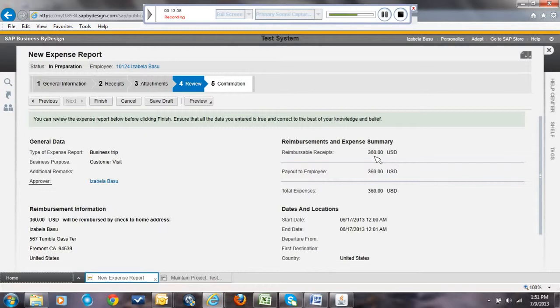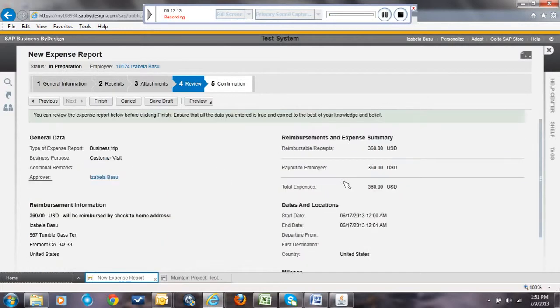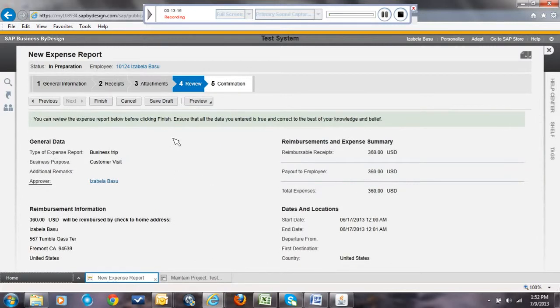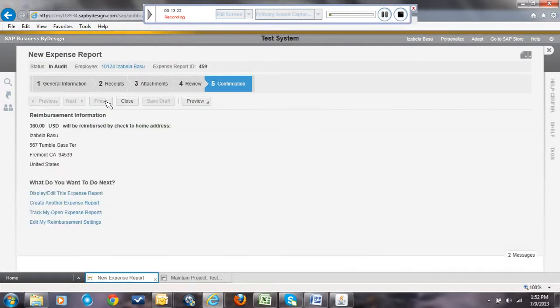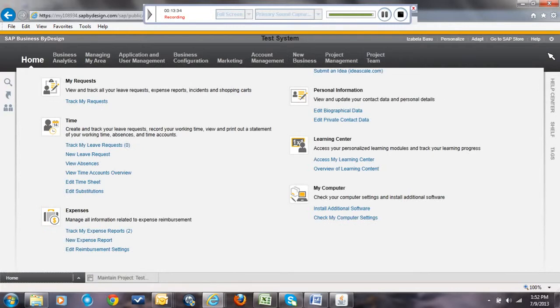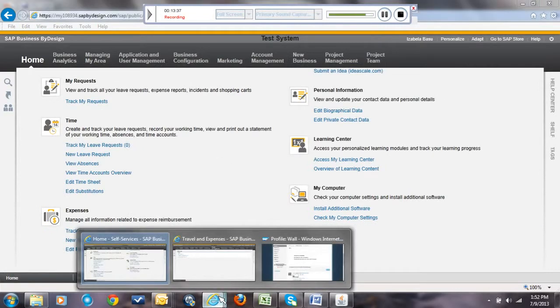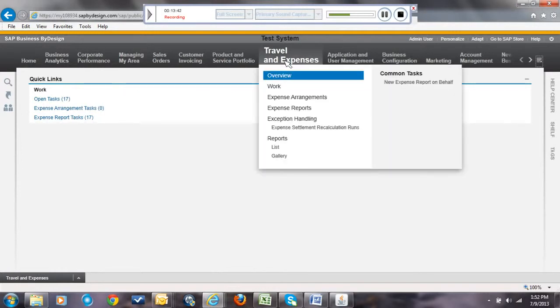I have $360 to be reimbursed by check for this business trip. I'm gonna finish. And here we're done, pretty much done with the expense report. The new expense report has been created, expense report number 459. What I'm gonna do next is go to a different system here, the Travel and Expense Work Center.